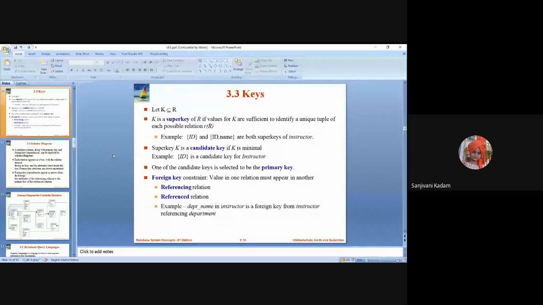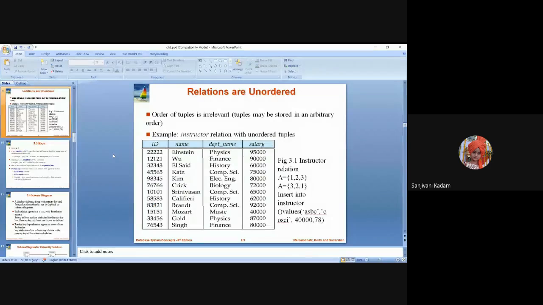Let us see each of the statements one by one. The first says, let K be a subset of R. Here R means the complete set of attributes. Right now in the instructor table, we have the attributes ID, name, department name, and salary.